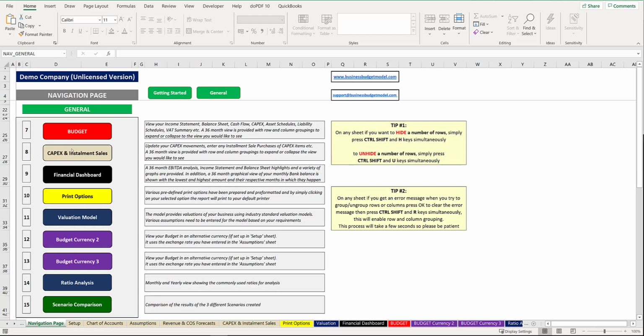From the navigation page, we can select the print options by clicking on print options, number 10 there. Or alternatively, the print options worksheet tab is displayed below, and we can access it by clicking on either of those.